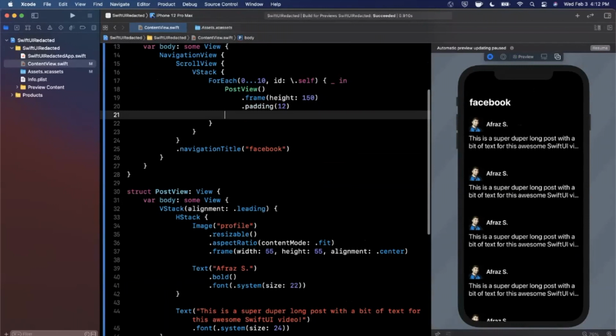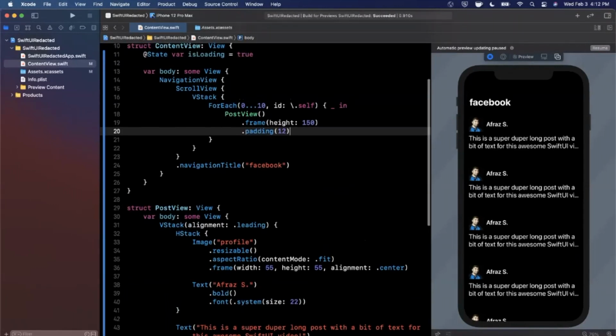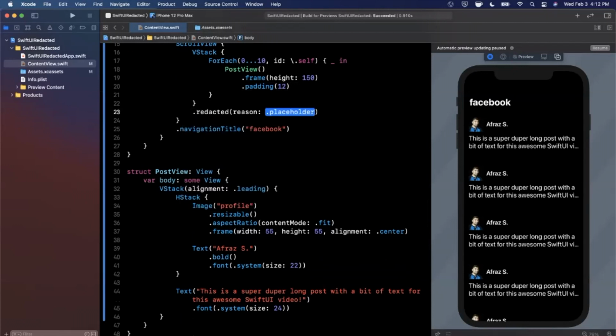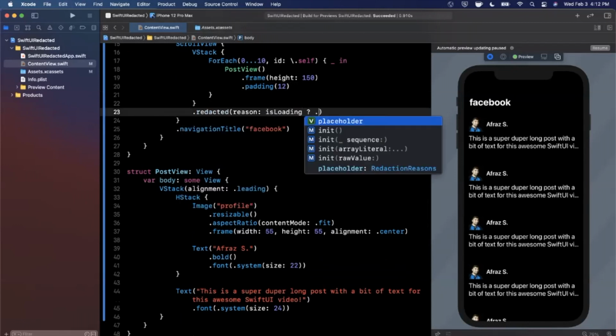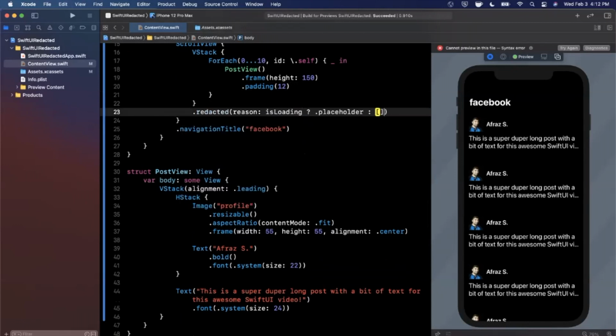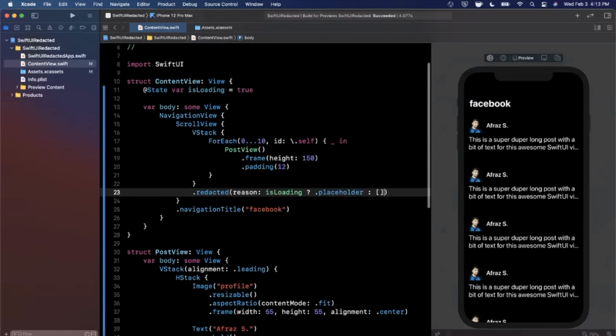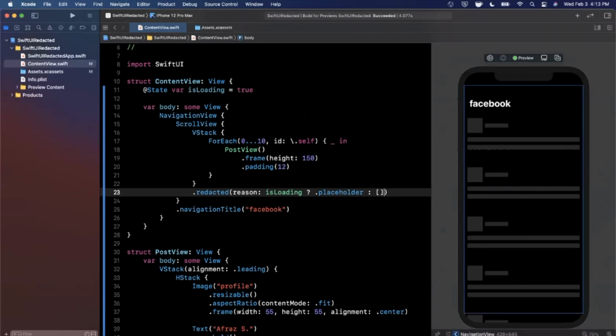Now, for this actual state, we are going to redact this whole vertical stack. So we're going to say redacted. If it's loading, we're going to say it is placeholder. Otherwise, it is an empty brackets like that. And we should see over here, if I hit resume again in our preview, it should start off in a redacted state since our state by default is true, just like that.